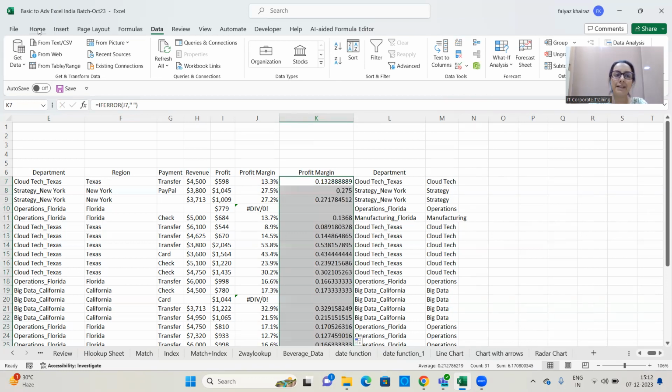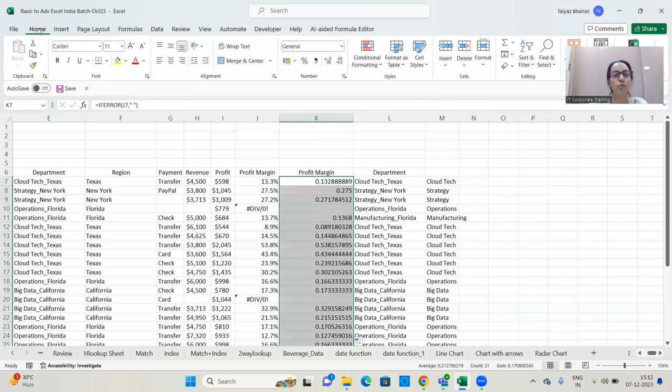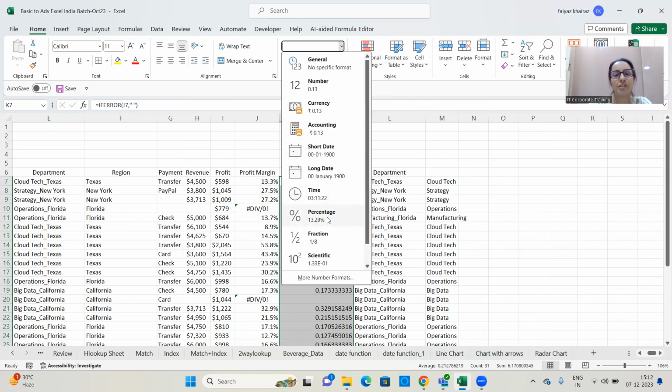Now I need to format this into percentage. So I'll go to the home tab and under home, I will apply percentage formatting. Now there is one percentage format which is available here. And I also have a percentage format which is available here. Are both the percentage formats the same or is there a difference between the two? Anyone?